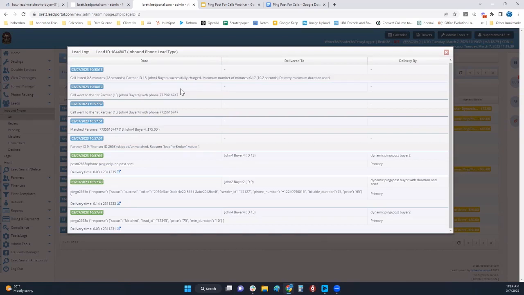Let's say you have a partner with a call concurrency of 1 and they can get 2 calls a day. If their ping scenario is locked up by 1 call center, you could not send them any calls for the whole day. So the default for that is 300 seconds, but it is something that we can change.